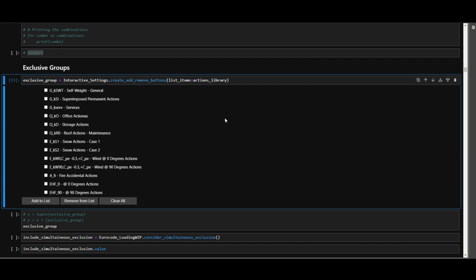Okay, so I don't need to pick anything here at the minute because the software will already cater for the fact that wind loads shouldn't act together at the same time, snow loads shouldn't act together at the same time.